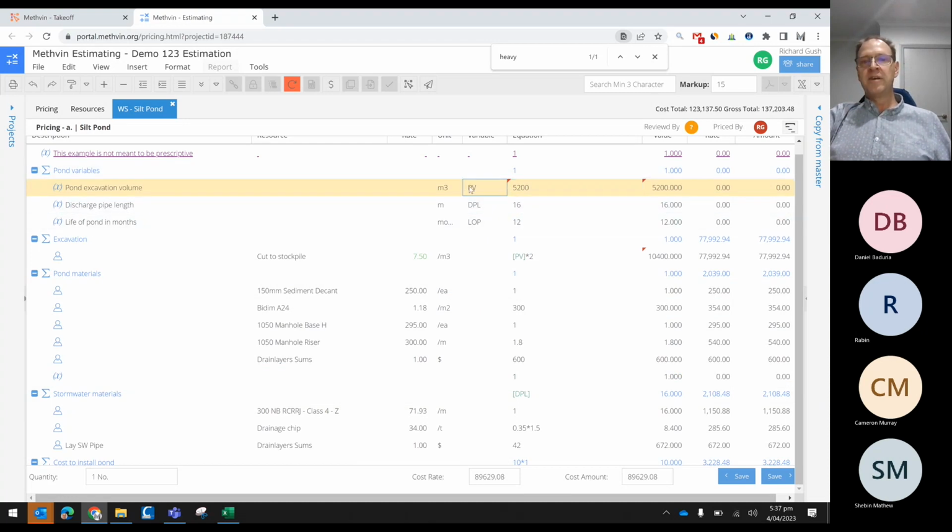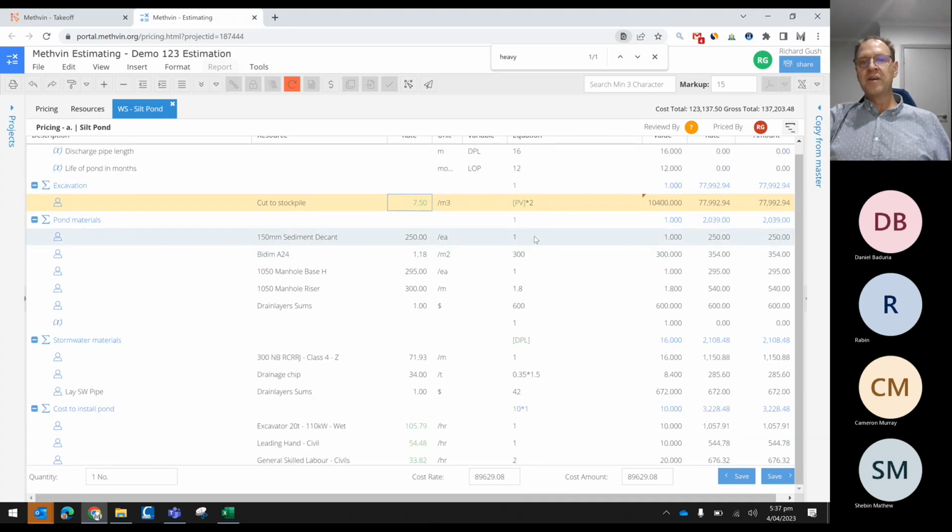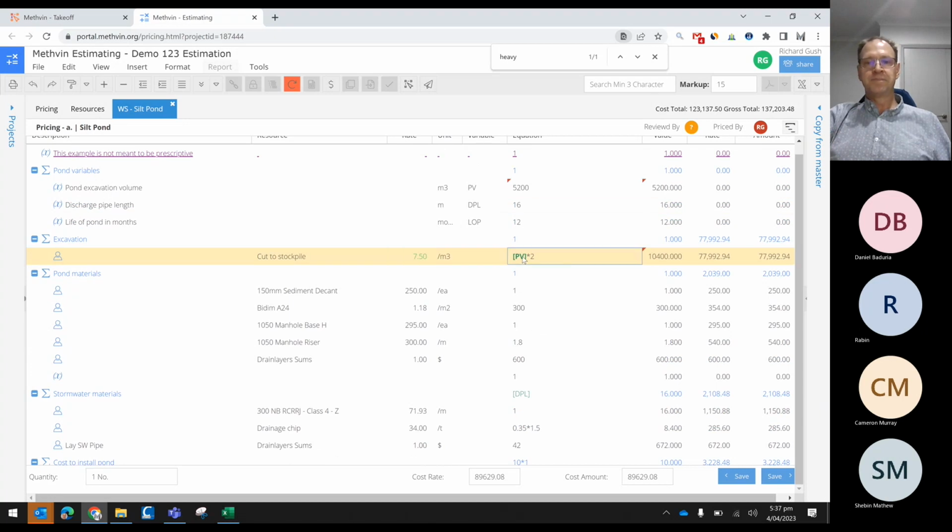So the idea is you set variables. Here we're setting the variables. Then afterwards, you can use those variables in equations, like we've got the pond volume times 2, and that's to excavate the pond and then backfill it when you leave the site later. If you hover over there, it'll tell you what the variable is. You can read there, pond excavation, 5,200 meters cubed.